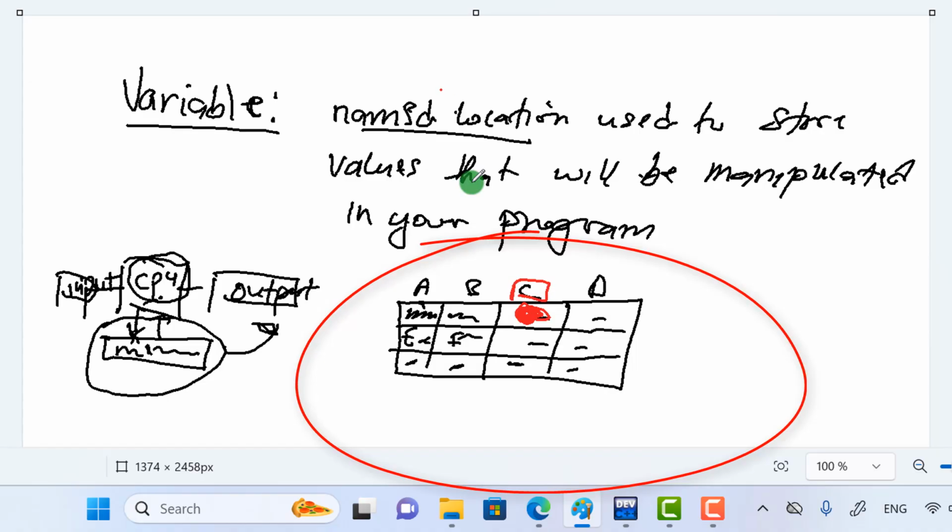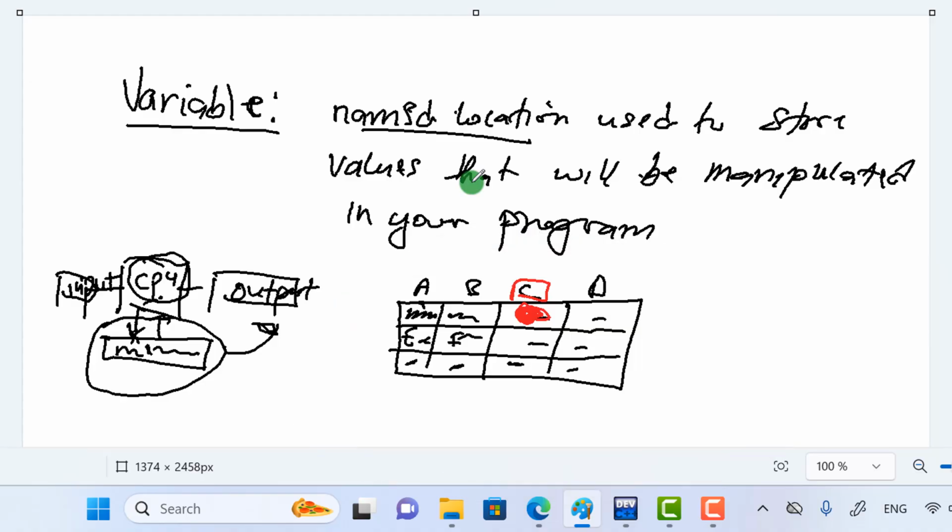Now the aim of a variable is to reserve space in the memory where we will store the value we are going to manipulate in our program. That is the aim of a variable. Very easy, just a name location. It is a location in the memory used to store values that will be manipulated in the program.